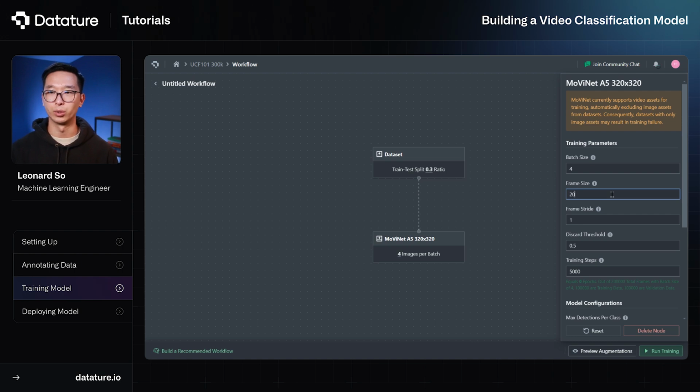Frame stride is also a new parameter, and this is to basically describe how frequently we're sampling these sub videos from the original training dataset. So a frame stride of 1 would mean that the model might take frames 1 to 20 as one sub video to learn from, and then it would move to 2 to 21, 3 to 22, etc.